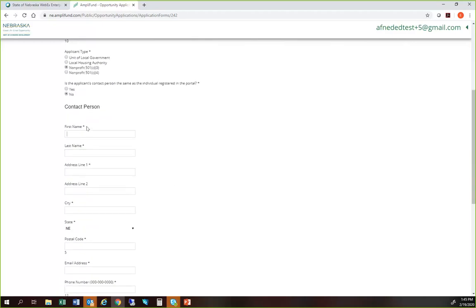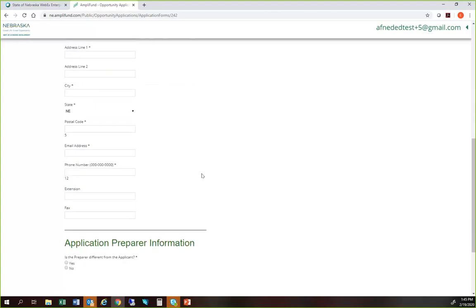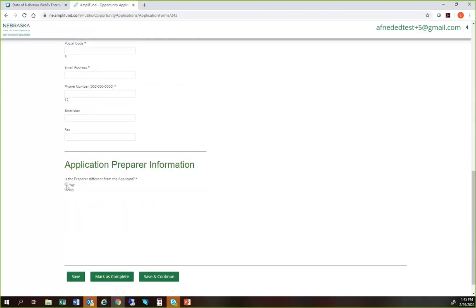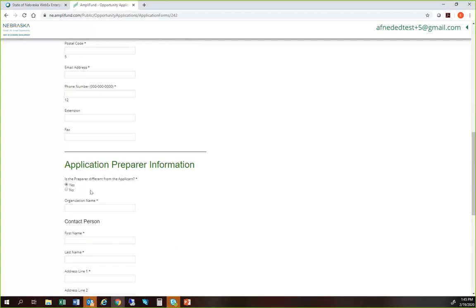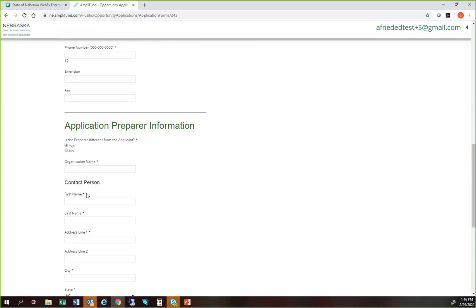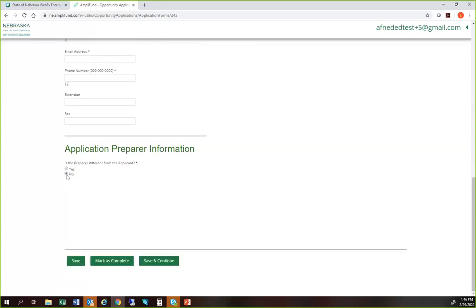All of these little asterisks right here mean that it's a required field, so you'll have to make sure that all of that is entered in there. Application prepared, is it the same person? Is it a different person from the applicant? Again, so like the development district, you can fill out that information. If it's just the same person, just leave it and you just move on. The really nice thing about the Amplifund system is that you really just answer the questions and it gives you the information that you need to fill out.